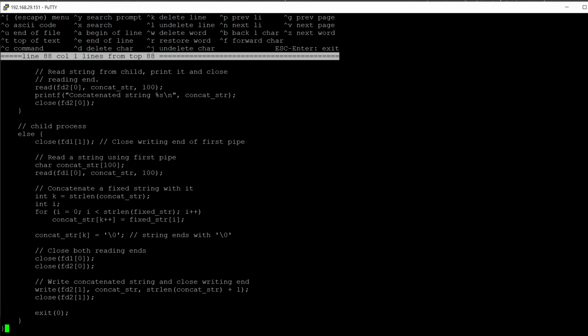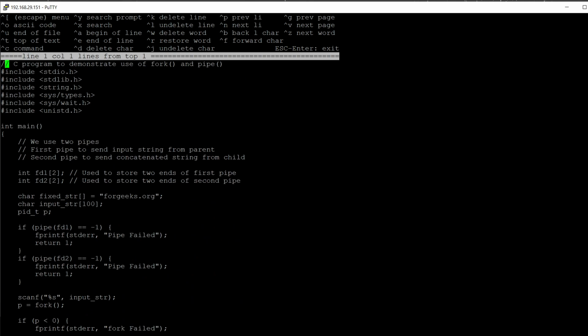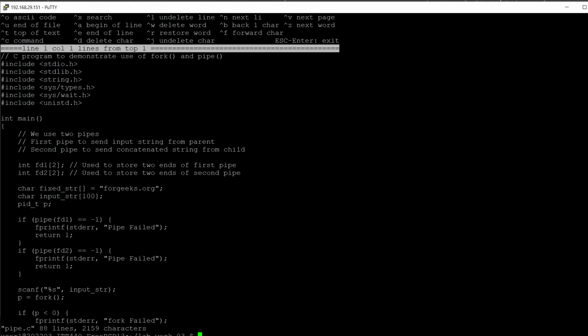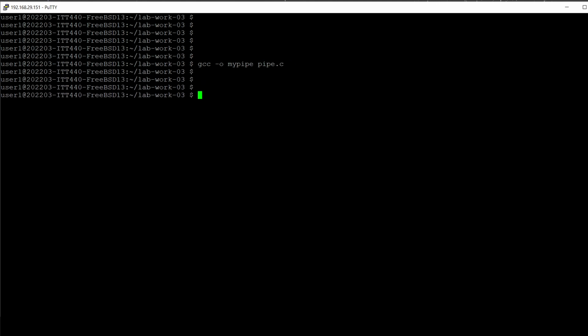So yes, our example program from GeeksforGeeks. Save. Clear first, I'm clearing the terminal first. gcc -o mypipe mypipe.c. Look at that, there is no problem at all.